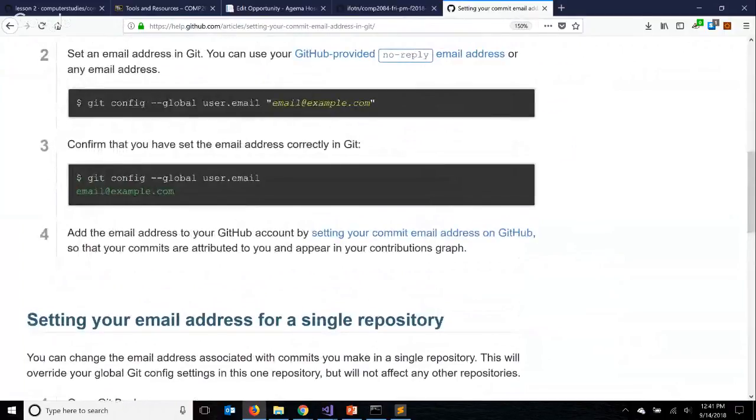If it's prompting you for credentials, you need to do two. The first one is git config --global user.email and put in the email address you use for your GitHub account. You then do the same thing with user. Hang on, I have to see if it's username.